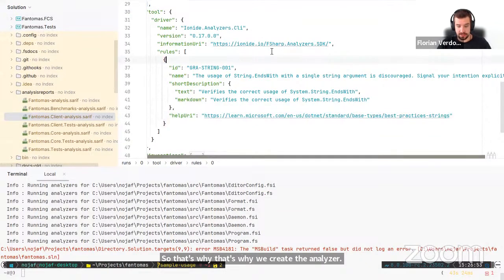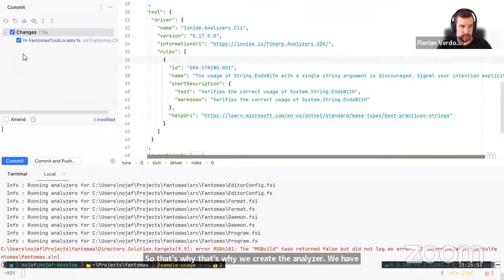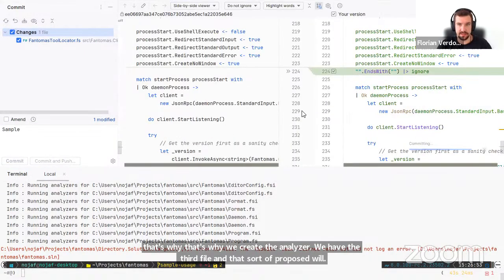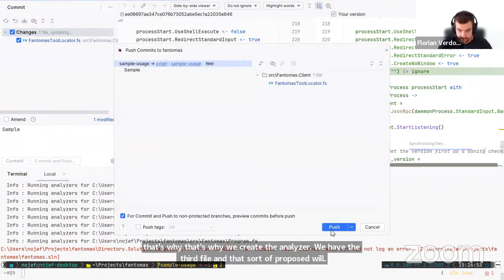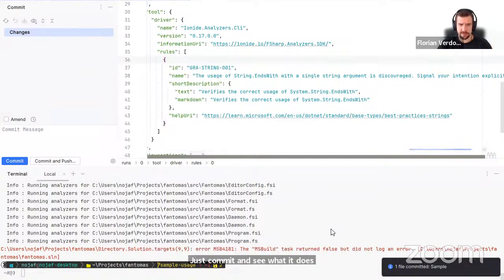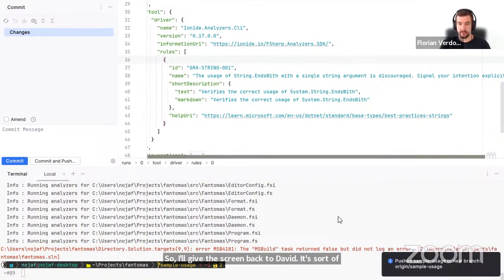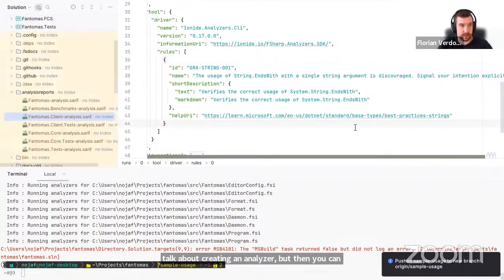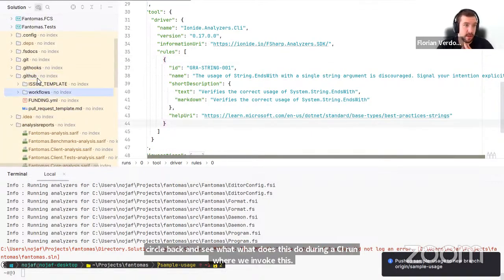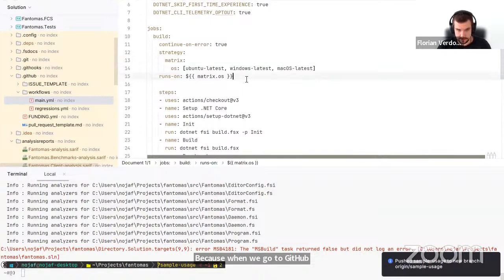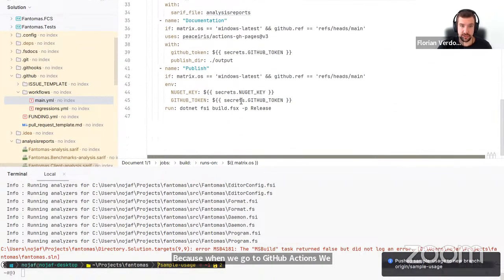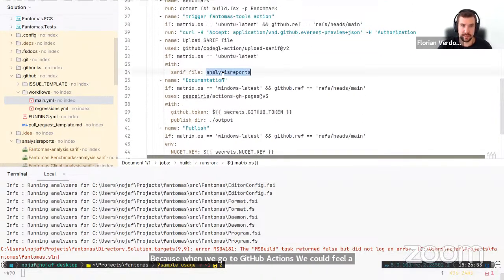We have the SARIF file, and I propose we just commit and see what this does. So I'll give the screen back to David to talk about creating an analyzer, but then we can circle back and see what this does during a CI run where we invoked it. Because when we go to GitHub Actions, we can see in our workflow that one of the things is actually to upload the SARIF files.